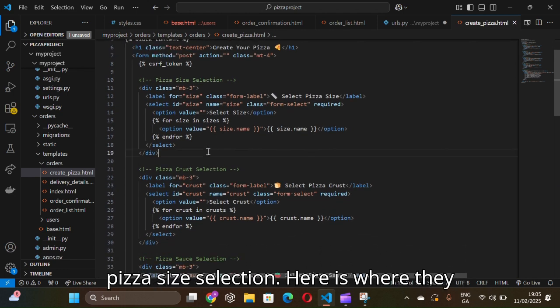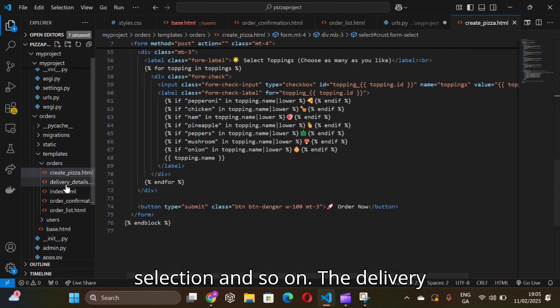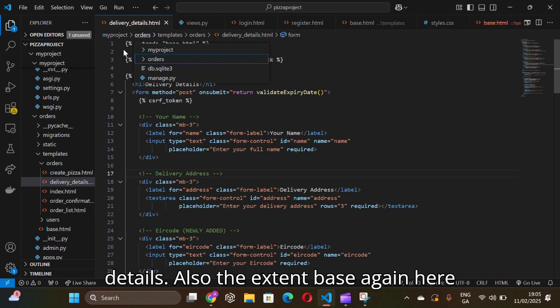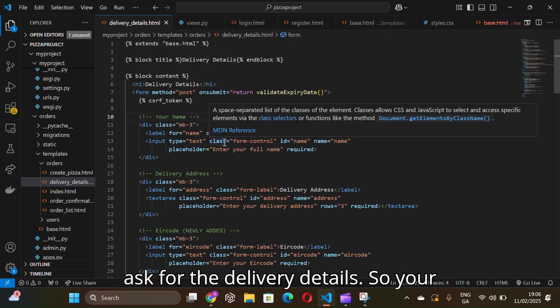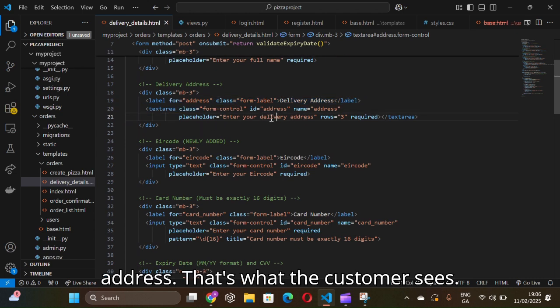You have the pizza size selection here, where they select the size of the pizza they want, the crust selection, the sauce selection, the cheese selection, the topping selection, and so on. Then the delivery details, which also extends base again at the top. For the delivery page, it asks for the delivery details: your name, your delivery address. This collects the address and returns the ID and the name, and you enter your address. That's what the customer sees.